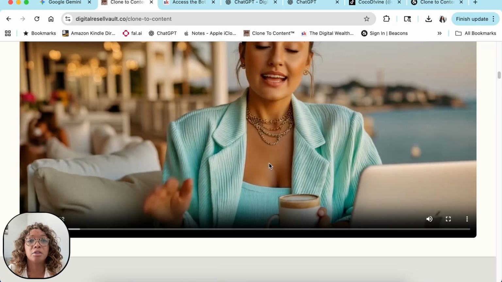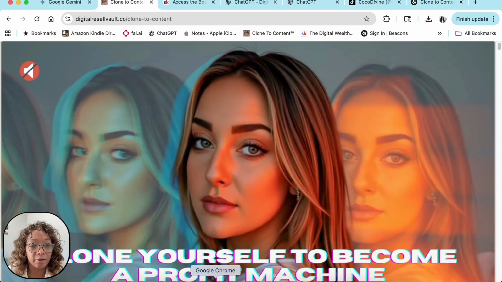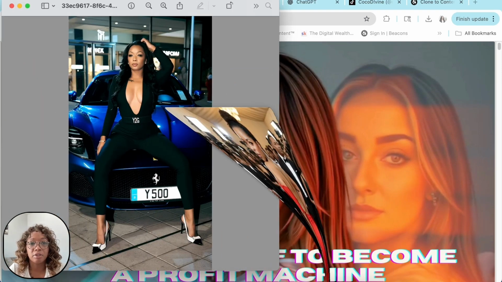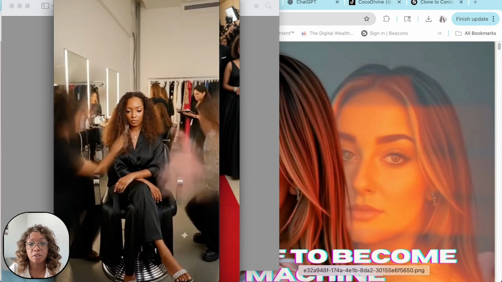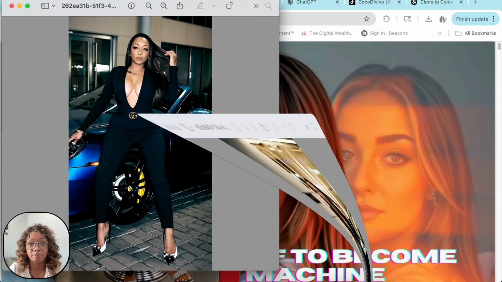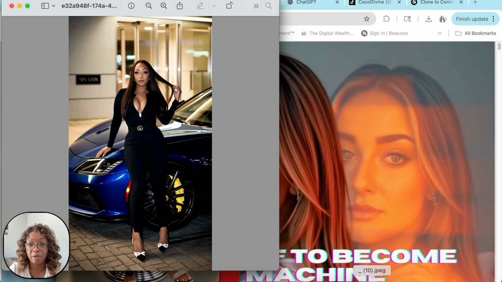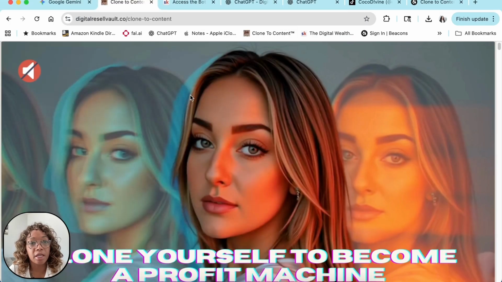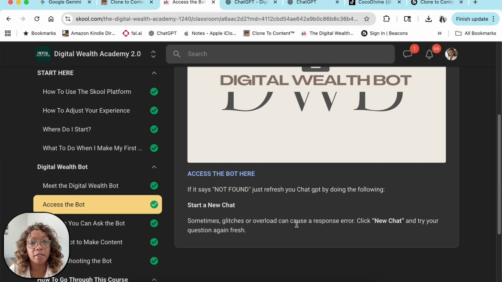Okay. So that's the clone to content. That is how I learned how to make all of these pictures I was showing you guys. And as you can see, it looks just like me. It looks like me made up and dressed up. This is like me on my best day, me on a night out, okay? And that is my inspiration pic. So this is how I learned how to do all of this stuff.